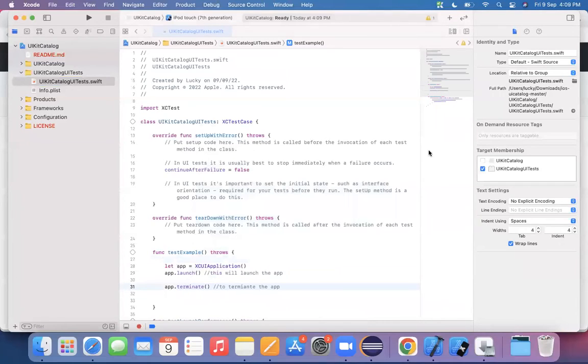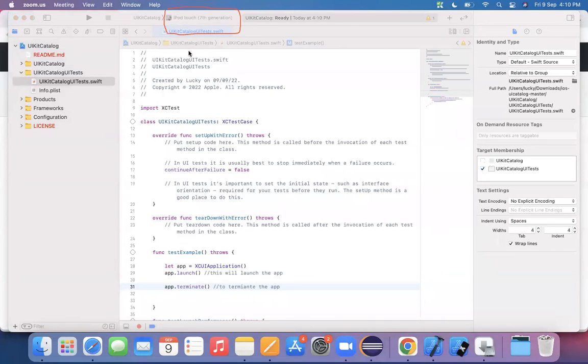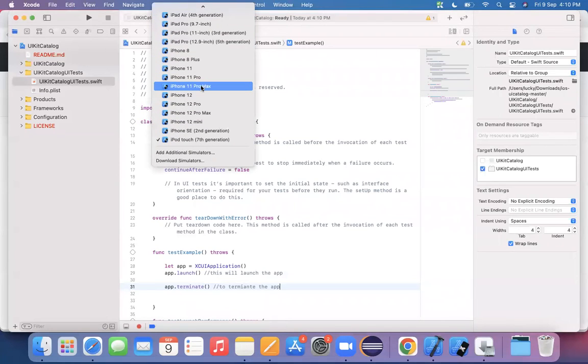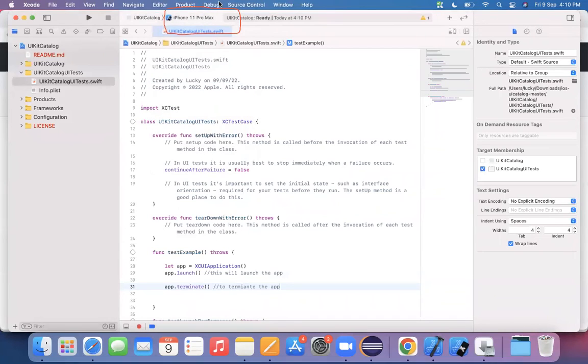Perfect. So we have created a function in which it already had some logic to launch the app, and I just appended a line of code to terminate that app. To execute that, the first and foremost thing I need to do is, if you observe the header, next to the name, there is iPod Touch 7th generation being populated. I'm selecting it and changing my target device version. I'm going with iPhone 11 Pro Max.